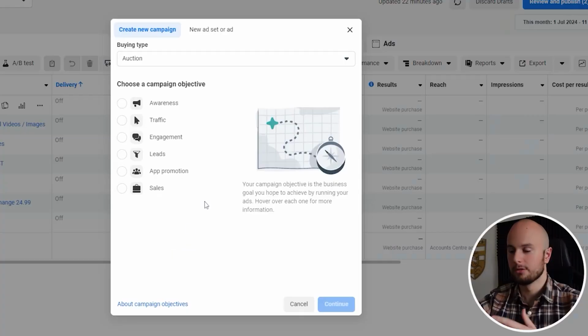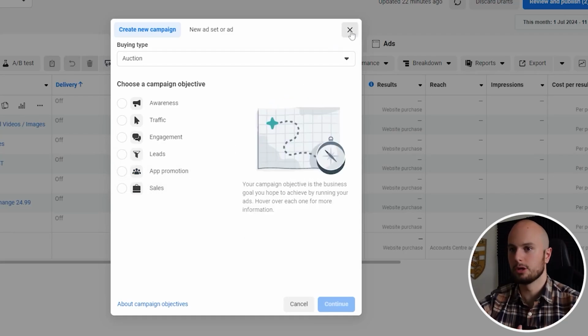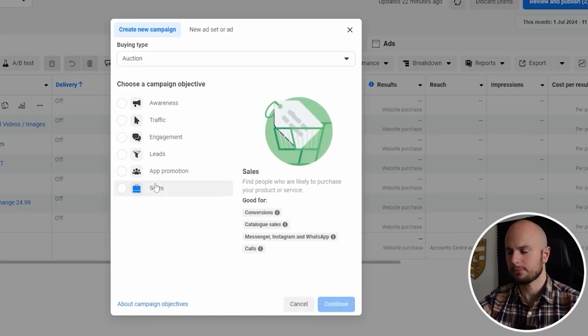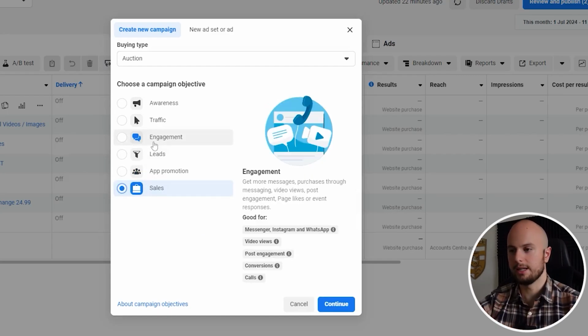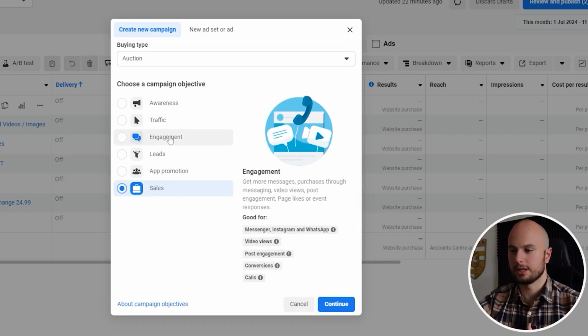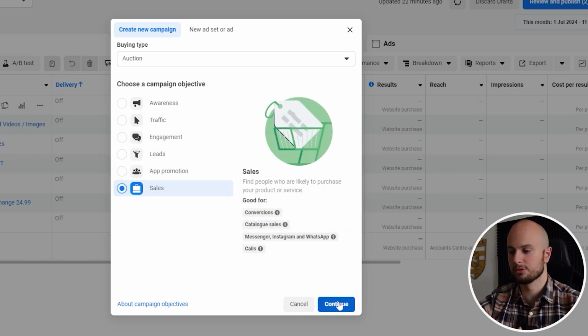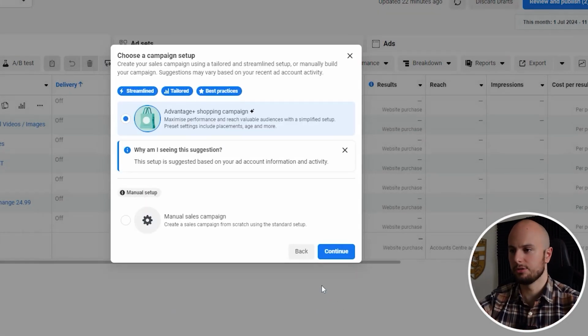We're going to jump right into the screen here. So first of all, you're going to come to this page here once you click on create. And what we're going to go for is sales. So you don't want to choose any of these objectives here. Awareness, engagement, they're going to bring you vanity metrics and they won't bring you any sales. We want to go straight for sales, and we're going to click on continue here.